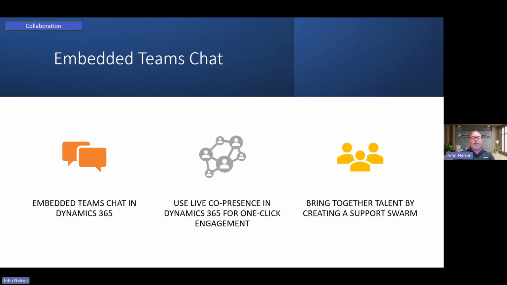Now let's talk about Teams Chat. This is another one that's also super valuable. And we're going to talk about it from really three different perspectives. One, that it's embedded. Two, that we can see the presence of individuals to be able to create new chats. And then finally, what if you don't know what resources you're looking for and how can they help?